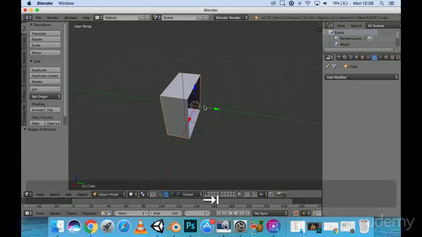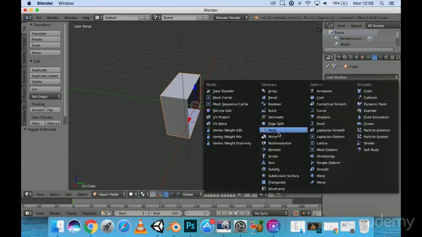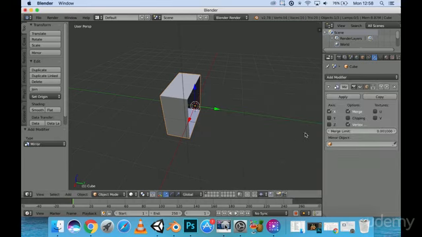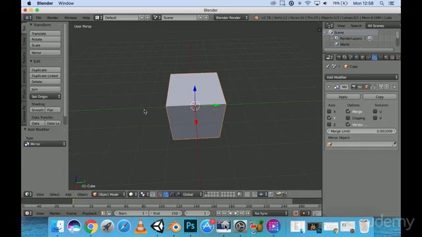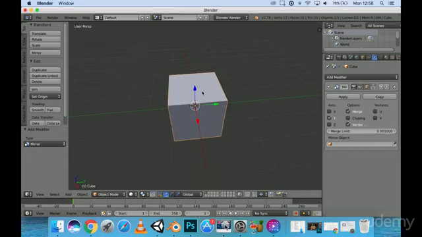We're going to go into object mode, go into the modifiers, and add in the mirror modifier. As you can see, it is currently set on the x-axis. We wanted to set it on the y-axis because this is the y-axis, not the x-axis. And there you go. We have a mirror image of our cube here.